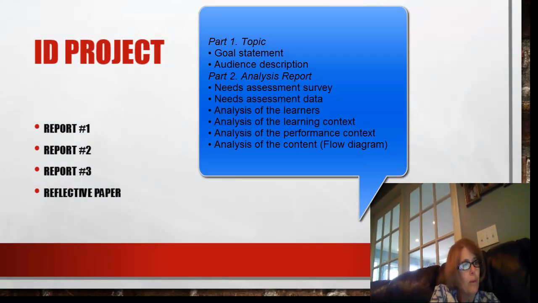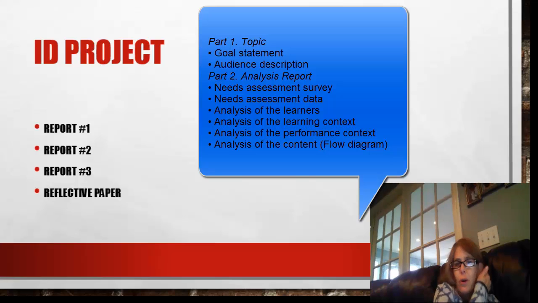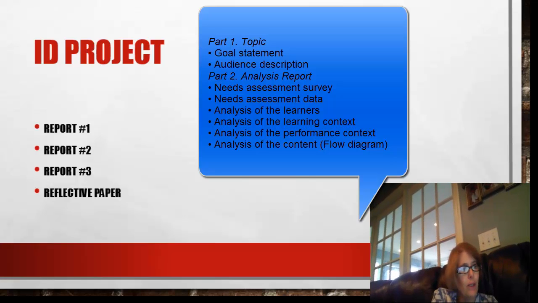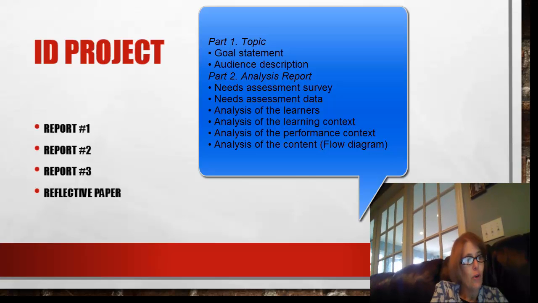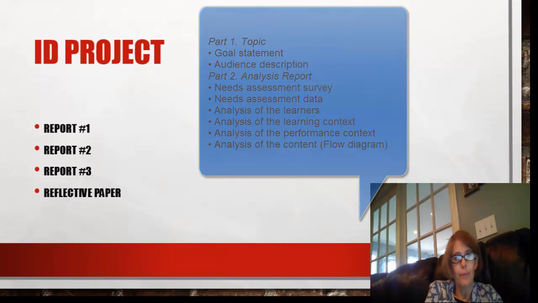Report number 1 will include the topic that you've selected to do your instructional design project based on, your goal statement, and a description of your audience. Who are you designing this project for? Also, as part of report number 1, you'll have your analysis report. Your analysis report will include a needs assessment survey, your needs assessment data, an analysis of your learners, analysis of the learning context, analysis of the performance context, and analysis of the content, which will be a flow diagram.